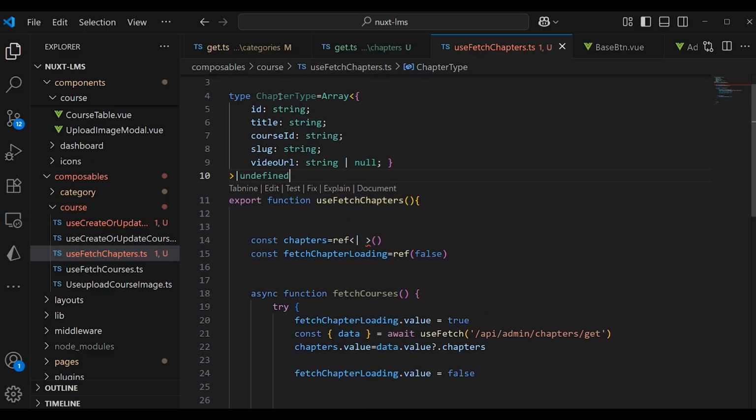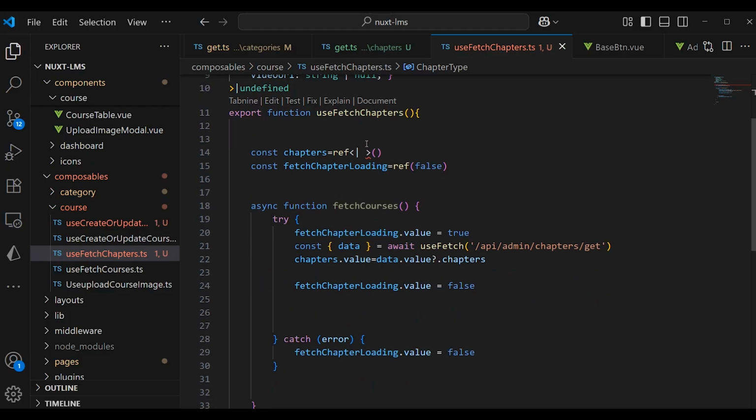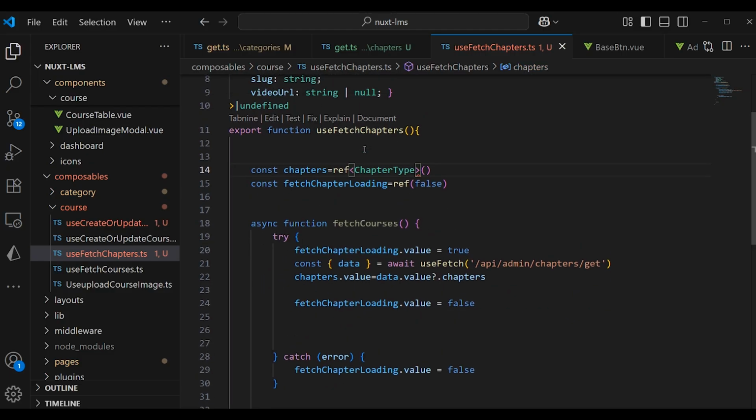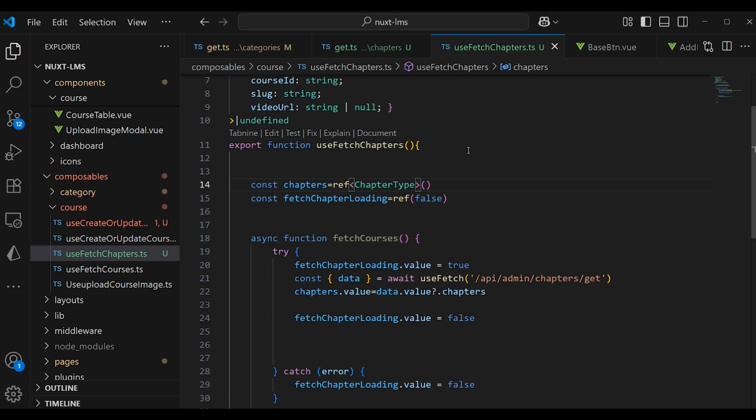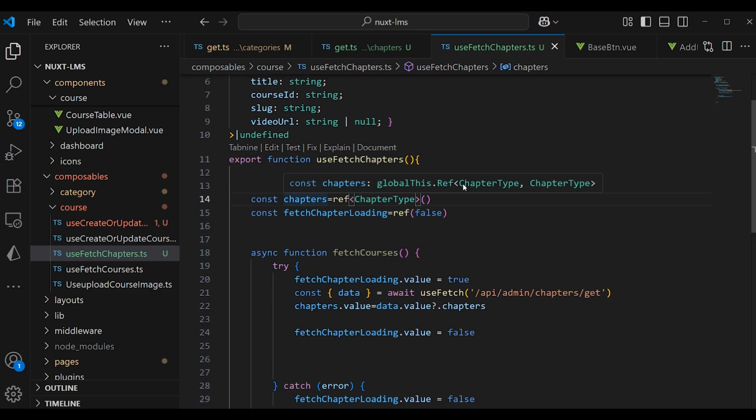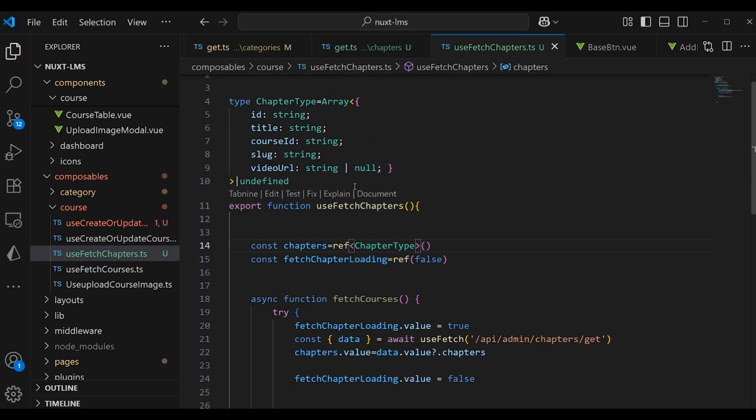And now I'm gonna copy the chapter type, and pass it in here. You can see actually we don't have any error, any issue. And if I put our cursor over this, TypeScript is gonna infer it to be of the chapter type. You can see it works pretty well.